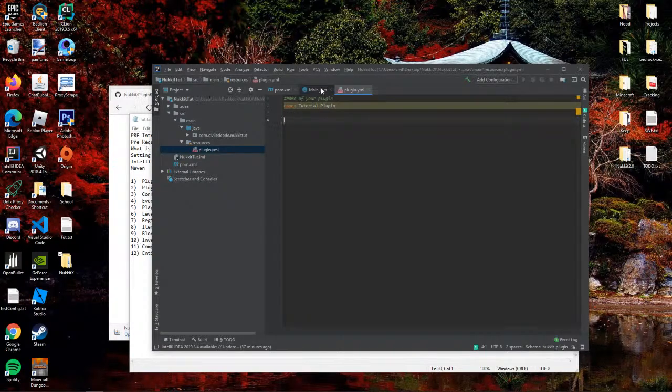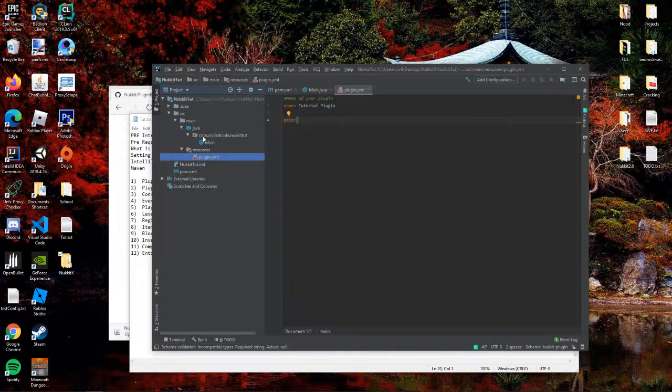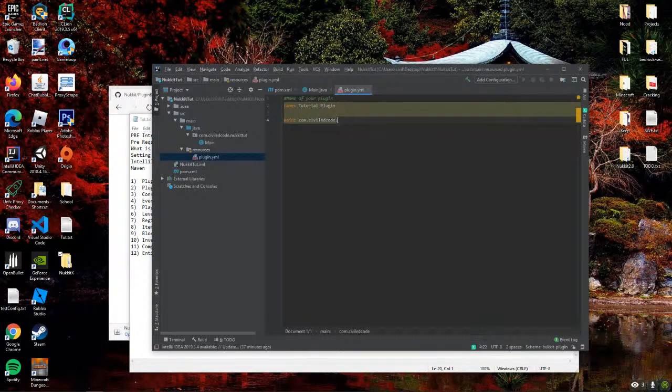Now that we have the name, we're going to have to define what class is our main class. How we do that is just by typing main, and then we have to give the exact file and package to that. So in my case, it's com.civilcode.nukkitut.main. So this is the path to your main class.